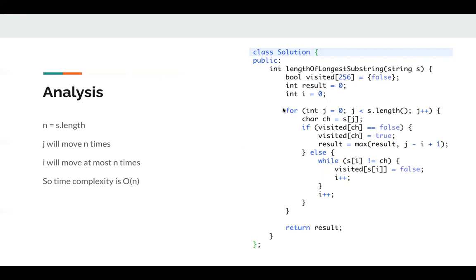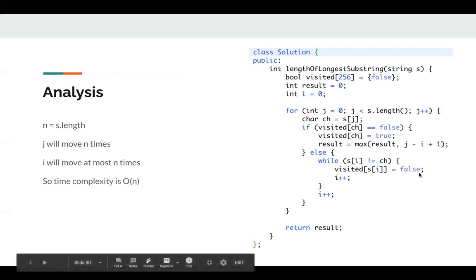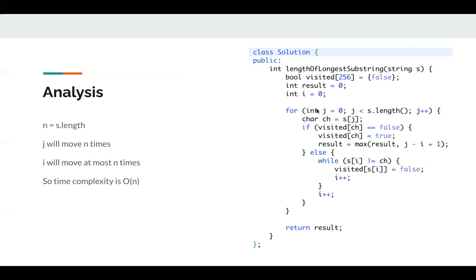And it's also a good framework to have this outer for loop where each time we increment j by 1. And in this for loop, we have a while loop to move i. As long as the condition holds, we keep moving i. Yeah, that's it. Thanks so much.